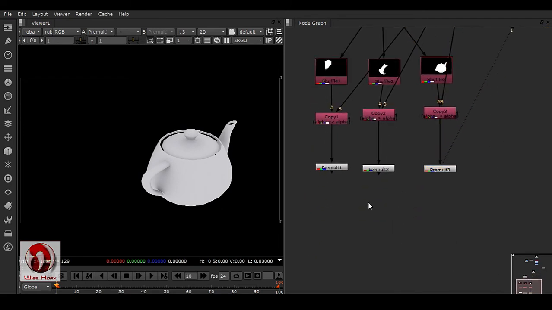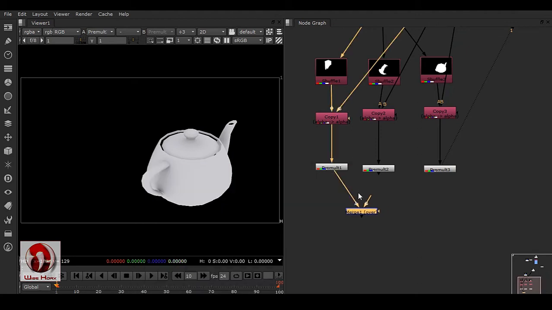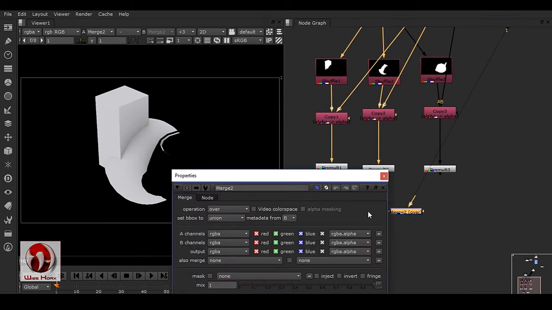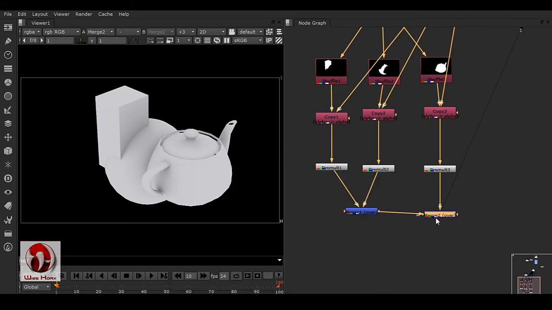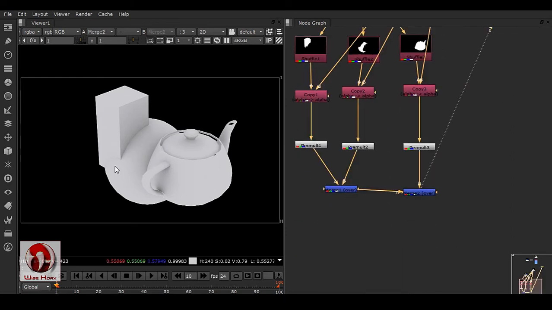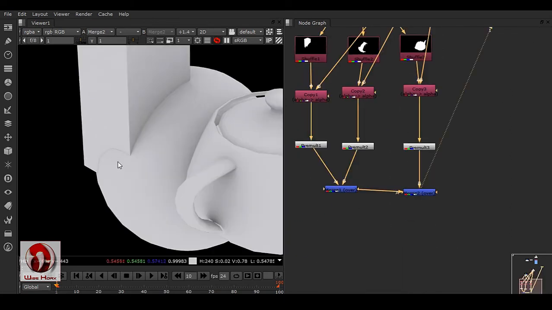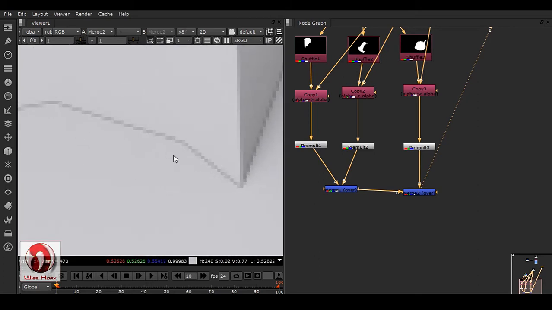And what we need to do is merge them to make this look like our beauty render. Though it is looking like the beauty render, but it's not. We do have some problems still there. If I zoom this, you can see that the edge is not going away.